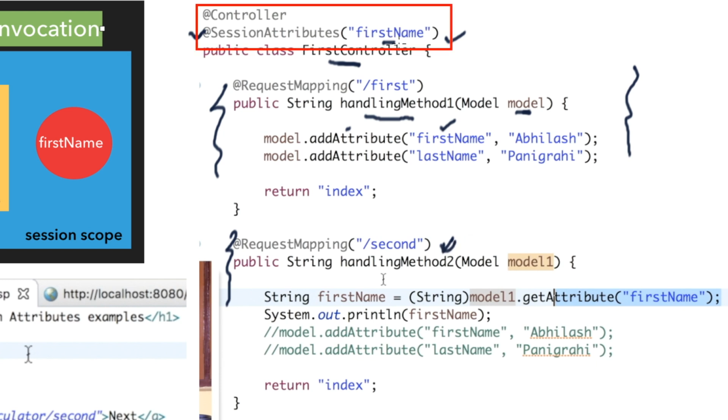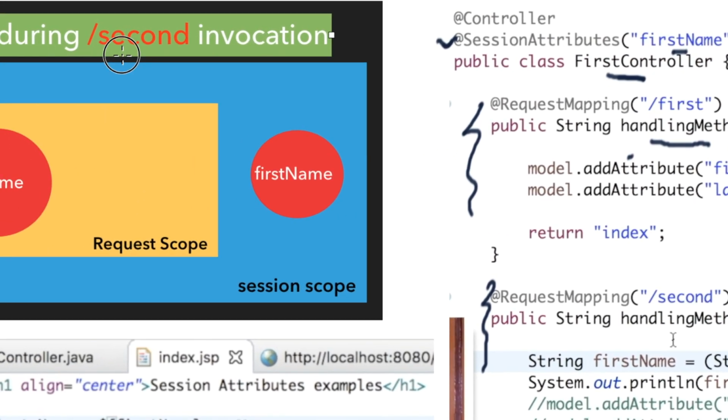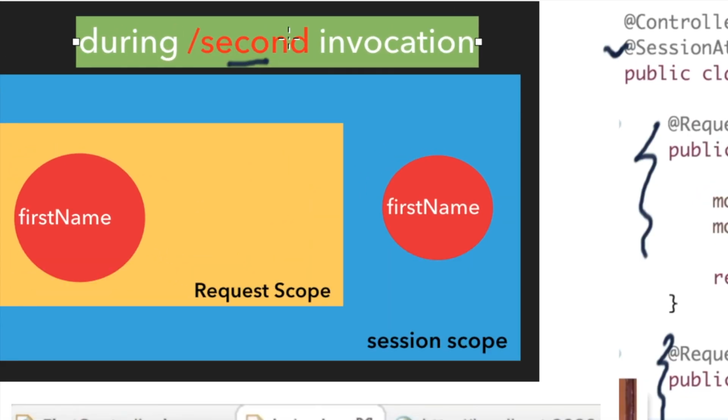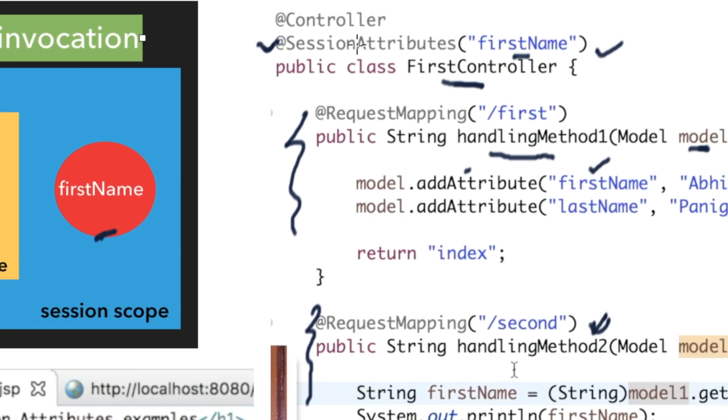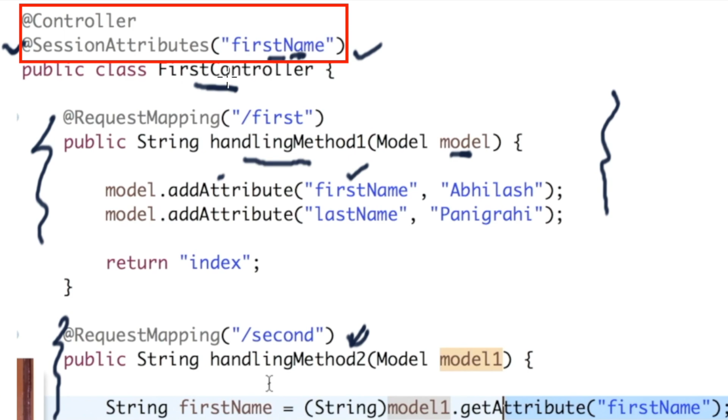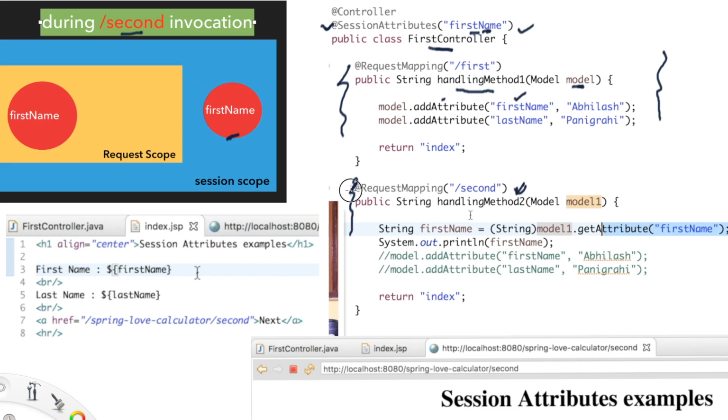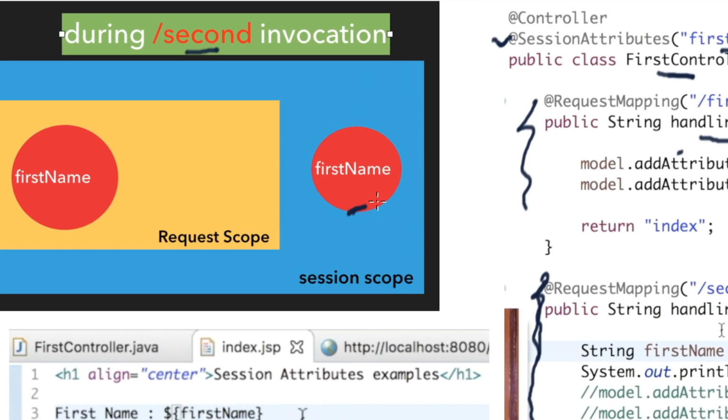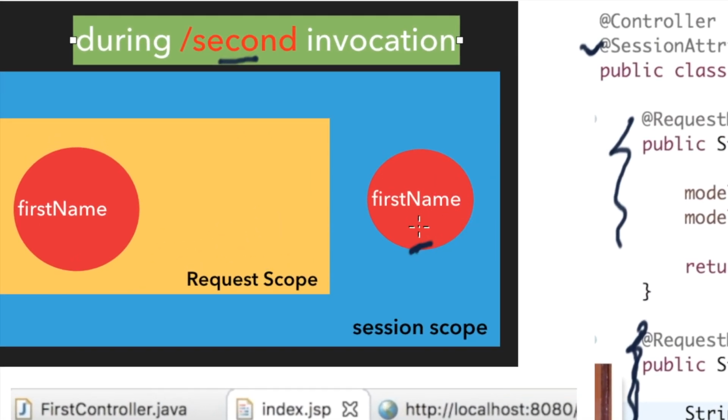Okay, cool. So as per the rule, whenever the /second is getting invoked, whenever this particular method is getting invoked, this first name is pushed to the request scope from the session scope. You can see here a diagram. Whenever the /second is getting invoked, this first name is already there in the session, because we have the session attribute right here. But whenever the /second is going to be invoked, this particular object from the session scope is going to be pushed to the request scope. And that's why you can see we have the first name here inside the request.